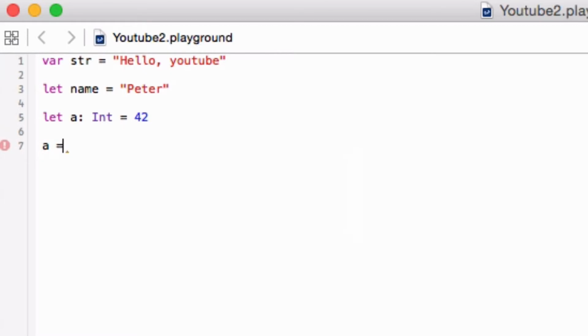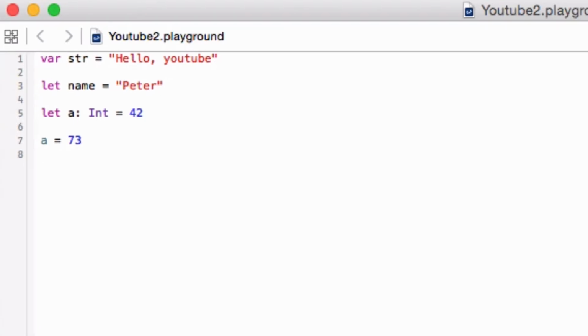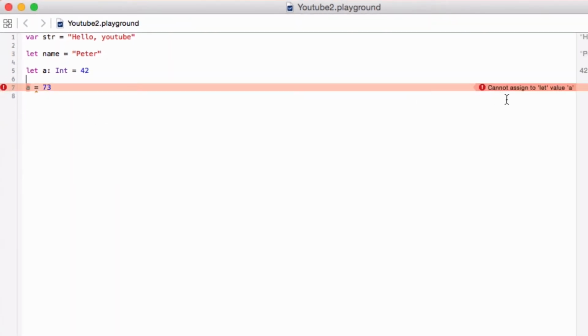So if I try to change A from 42 to 73, we'll get an error: cannot assign to let value A.